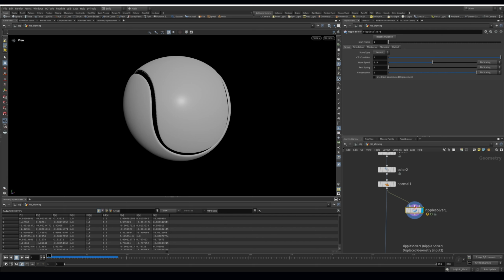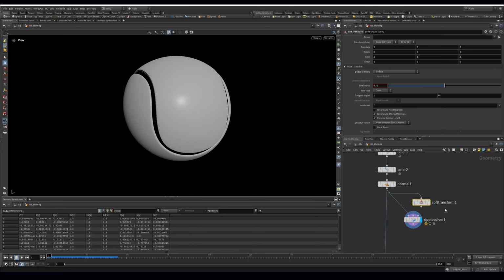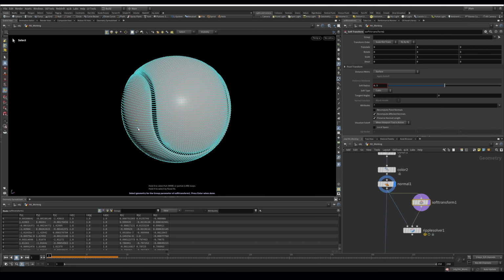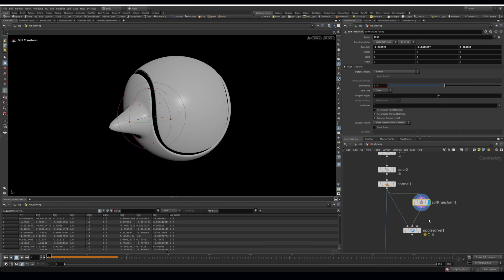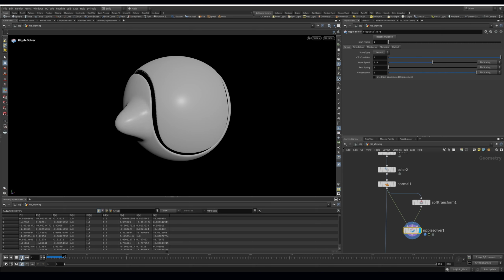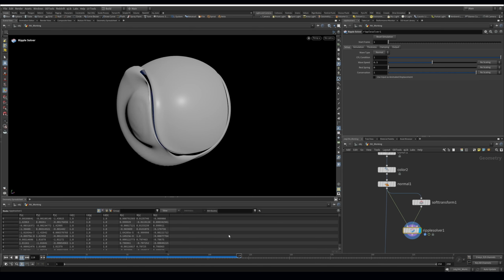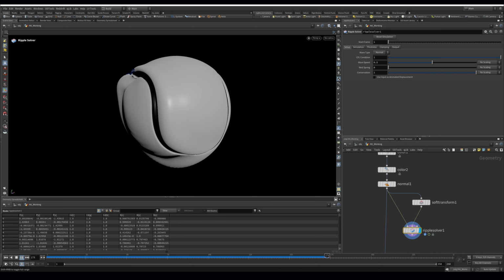The way that this works is you need some sort of displaced geometry in the second input. For this, we can just use a soft transform. What I'll do is grab a single point, for now I'll just grab that one and move it out. So it's like that. Now if we hit play, you can see that it's using that as the deformation, and it's very slow. This is running real time and it's really slow.